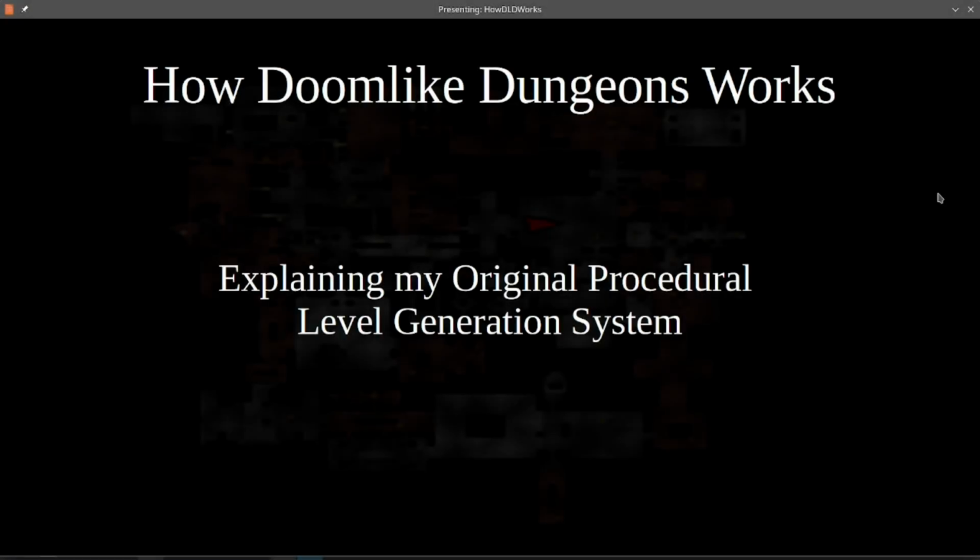This is something I've wanted to make for a long time, a deep dive into how Doomlike Dungeons actually works and generates its dungeons. It's also, to a large extent, how Caverns of Evil works, because it uses essentially the same system to generate its level geometry.